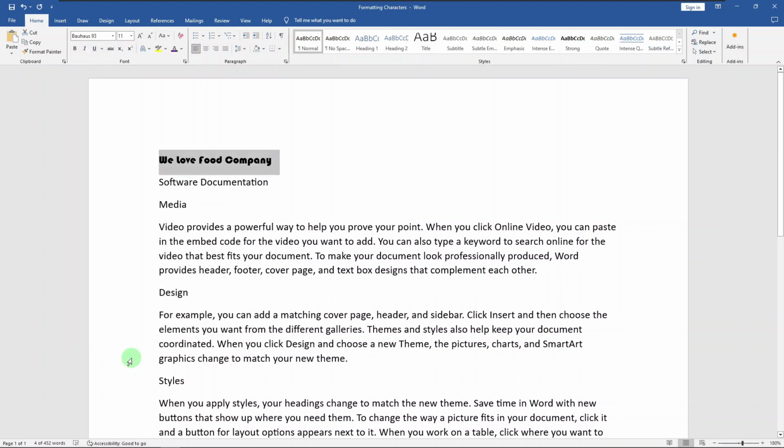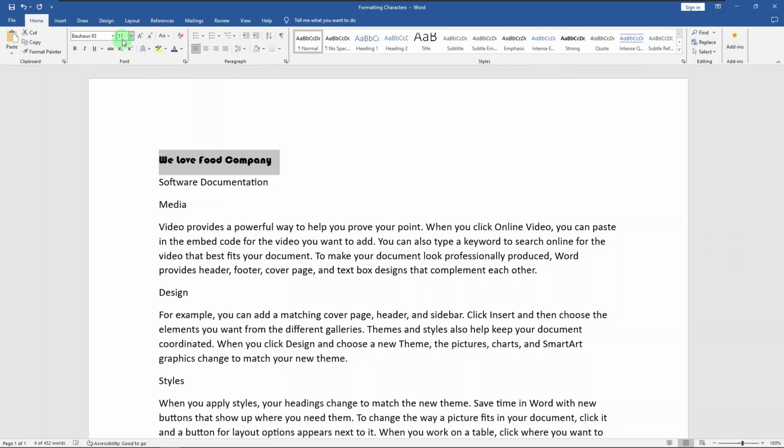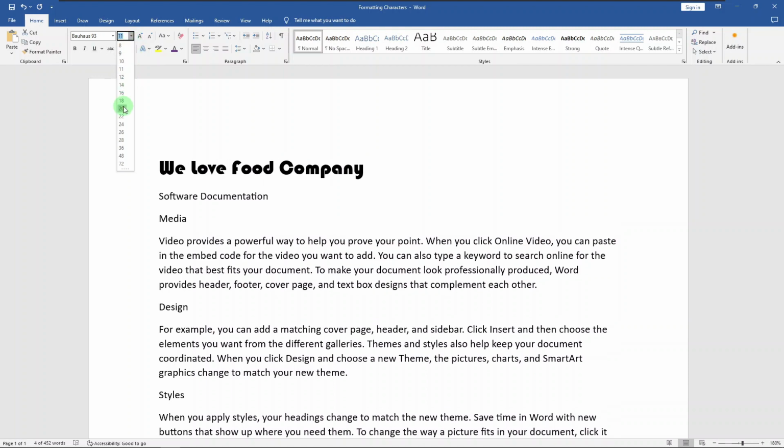Now let's change the font size. There are three options on the ribbon to change the size. We have an increase font size and decrease font size button that you can just go up or down. We can also type a number in here or choose a number from the drop down. I'm going to choose 20 in this case.